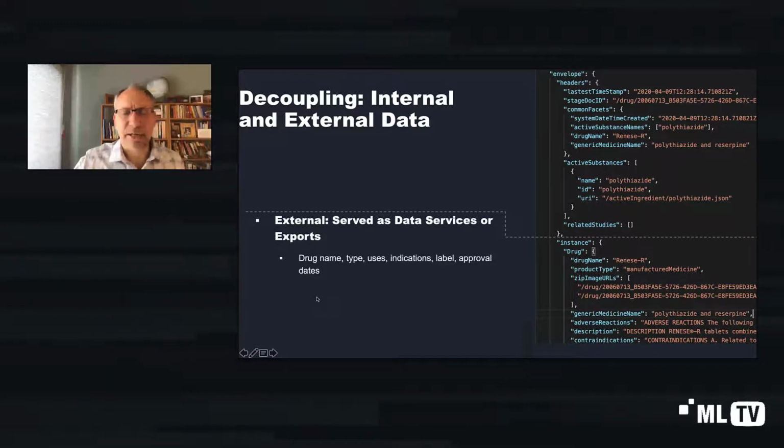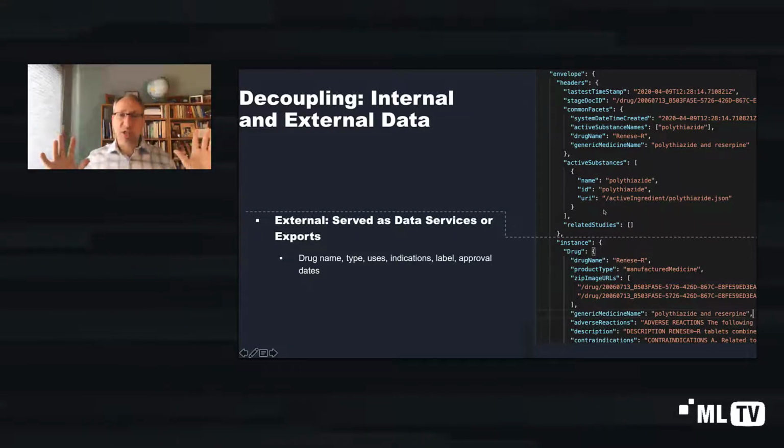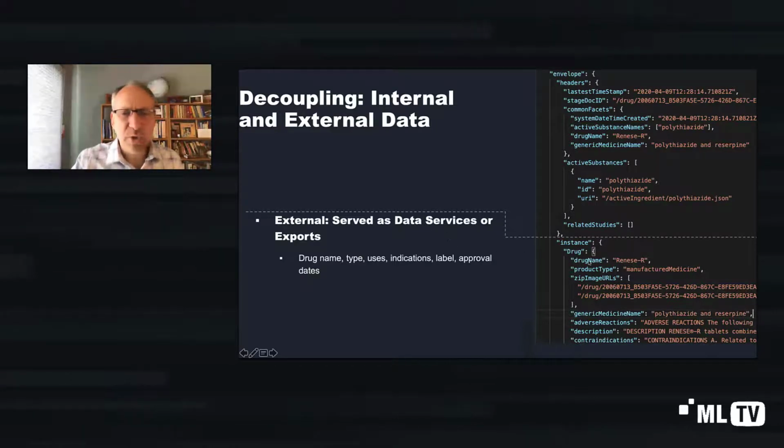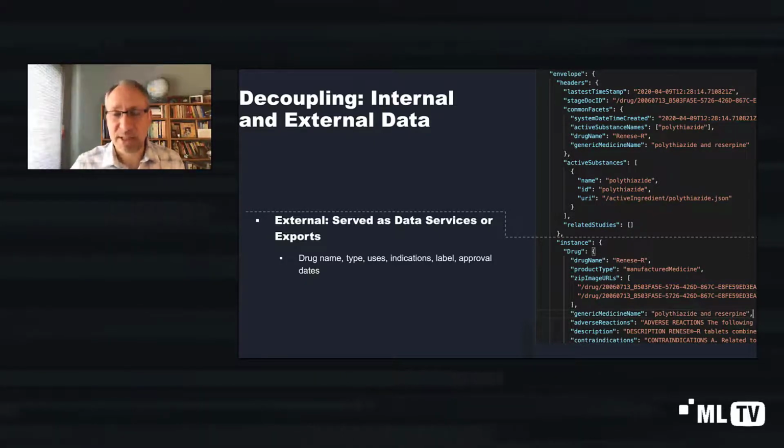So here's this line between the header section of a document, and I just want to acknowledge we're now showing JSON on the screen. So if you're not interested in this low level, just hit the fast forward button. This is a virtual MarkLogic world. Here we have external data, which is the instance. This is the real drug. This is what we show on the screen. This is what we serve up through data APIs and data services.